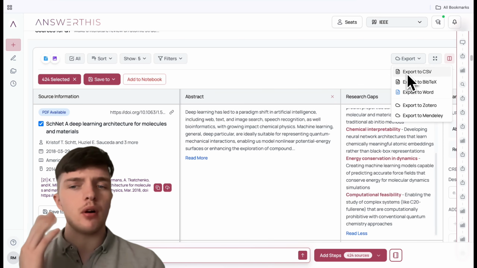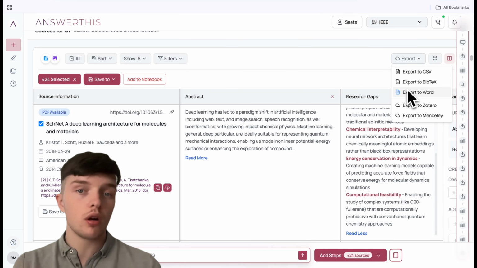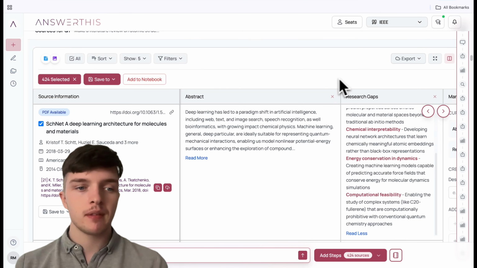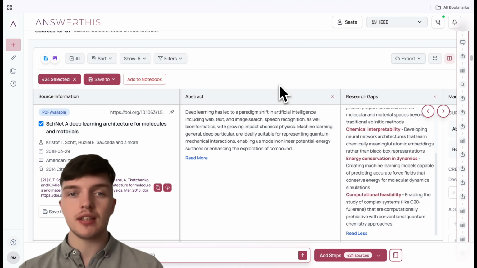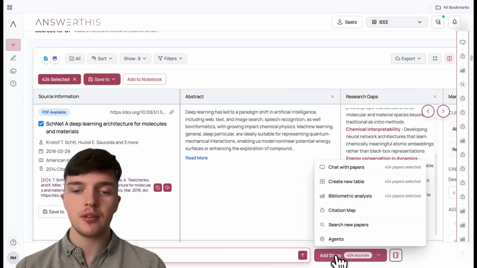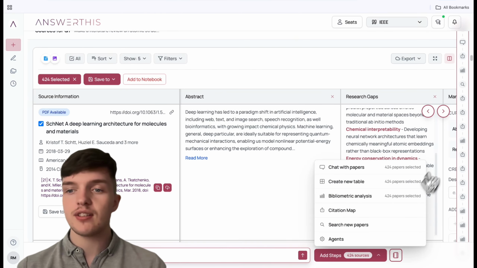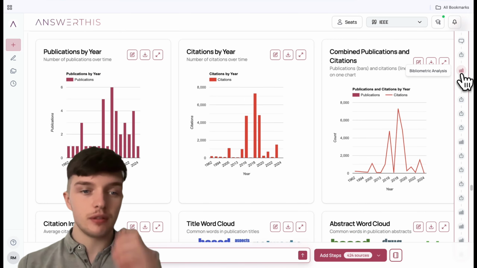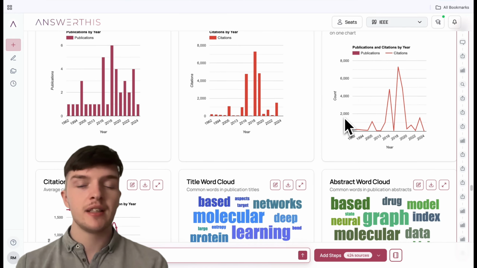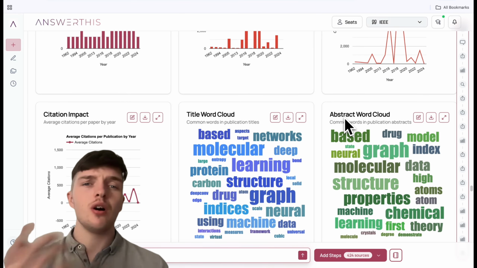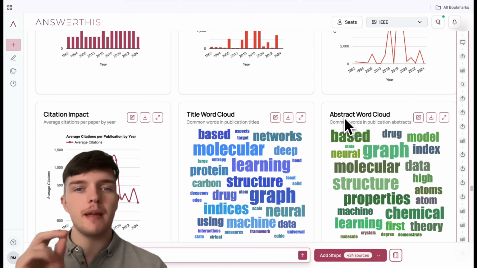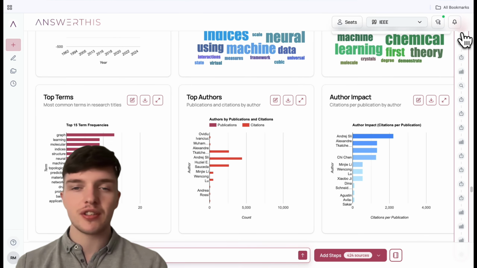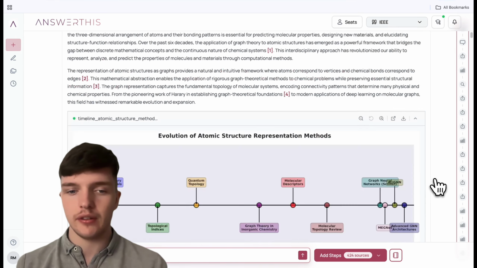But we can also keep all of this information to a BibTeX or a Word file, as well as to our Zotero and Mendeley libraries. Additionally, as we have all these sources selected, we can also go to the Add Steps option and click on Bibliometric Analysis. This will bring us to a screen that looks like this, with publications and citations by year, as well as citation impact, so all great ways to find where key papers may lay in your research space. And we also have top terms and authors used to get a more holistic view of our research space.